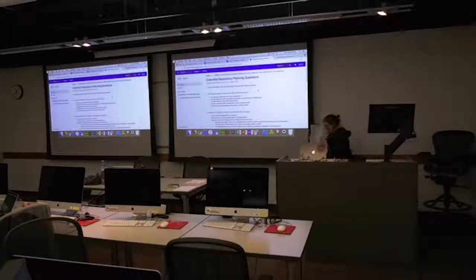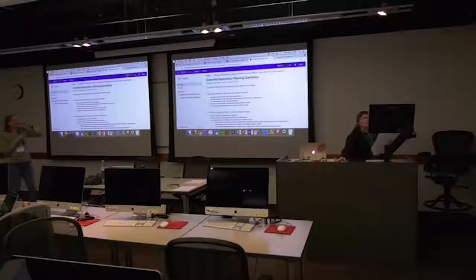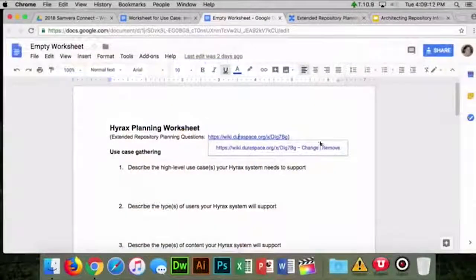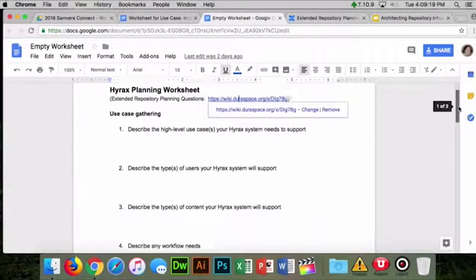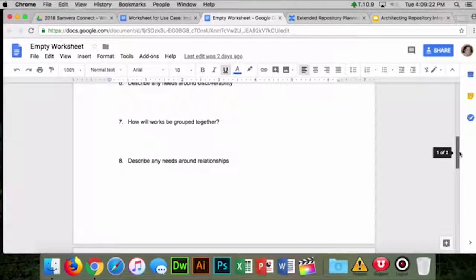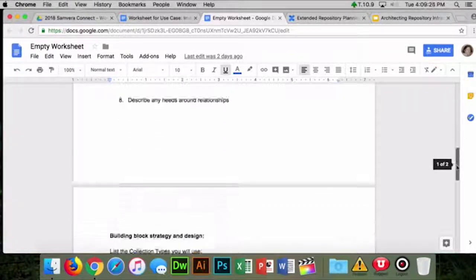Okay. Yes, each of those worksheets has the questions that we did before, where there's the high level, one, two, three, four, all the way down through eight. Those are the same ones that we used when we talked about the use cases.